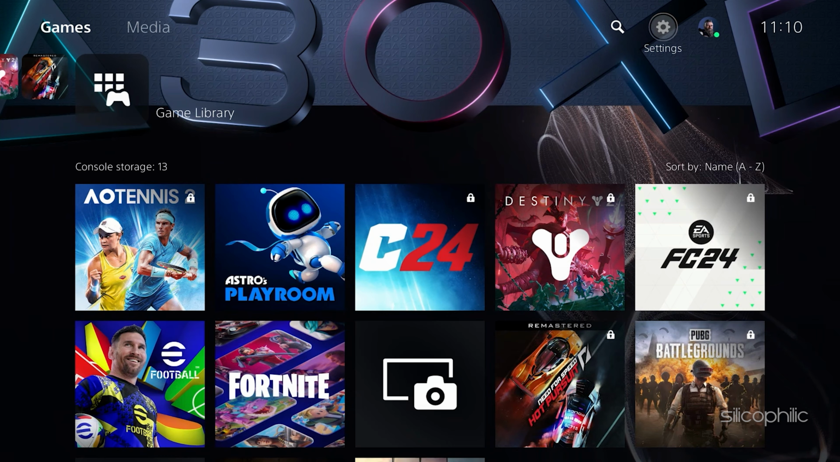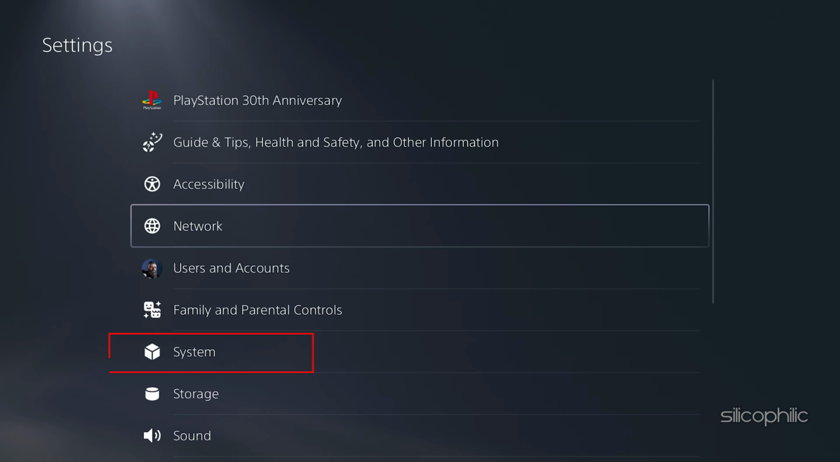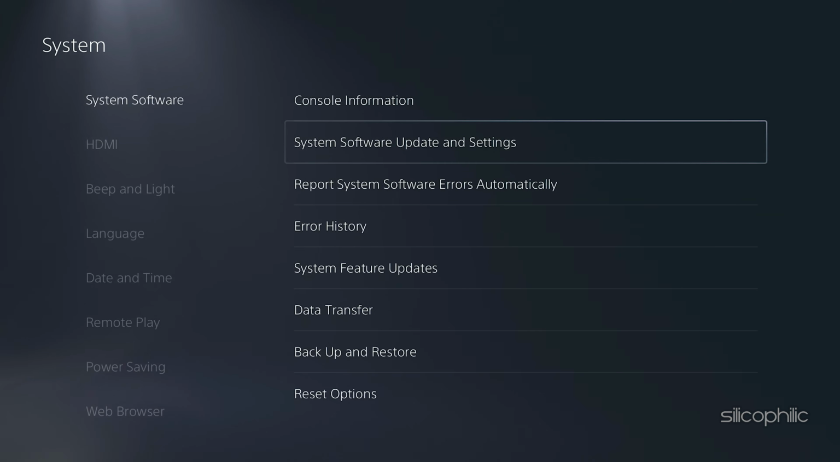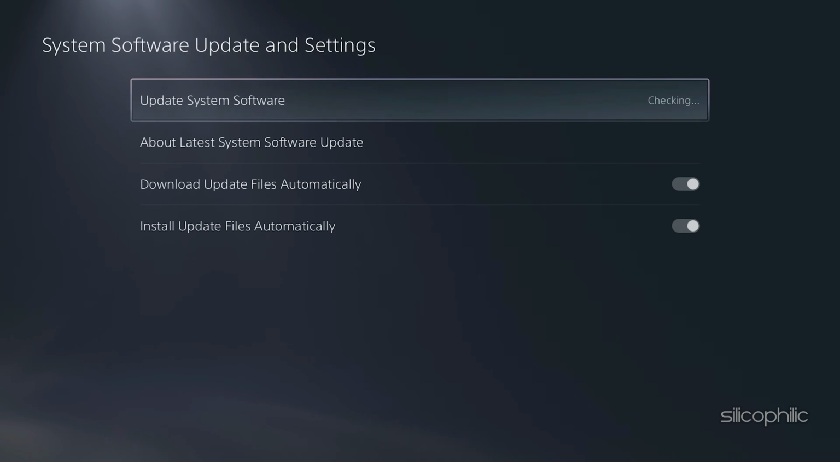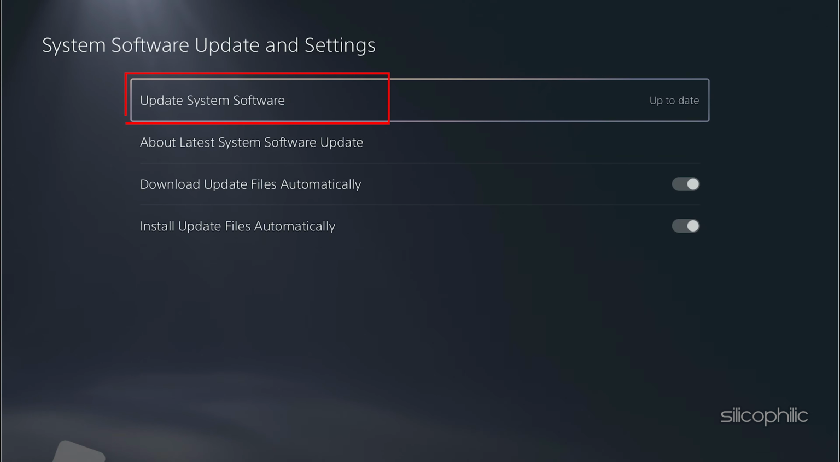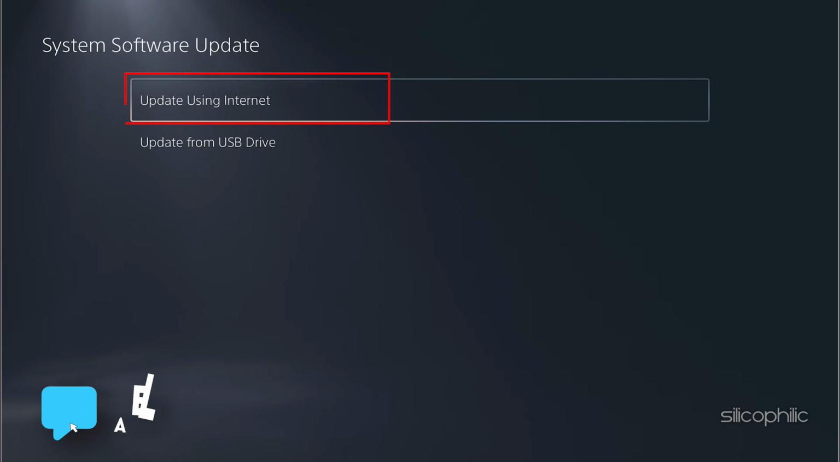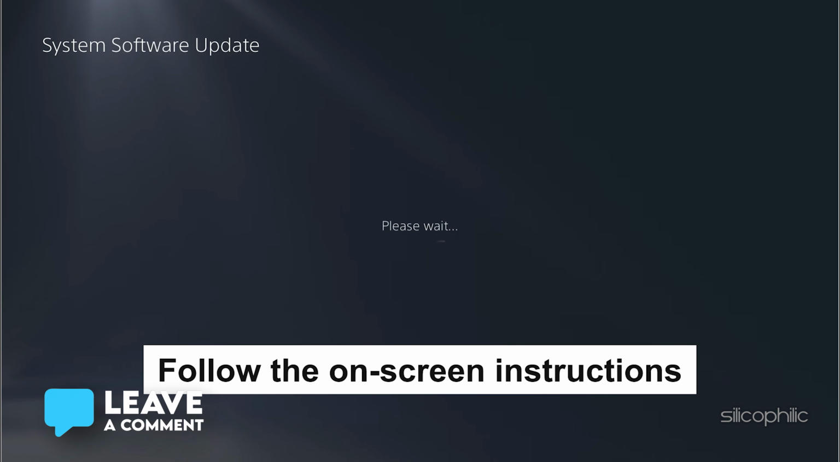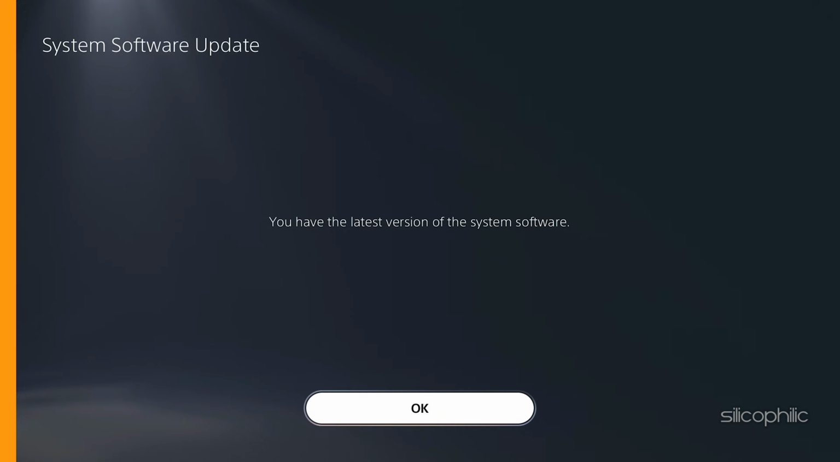To do that, navigate to PS5 settings, go to System, then from the System Software section, select System Software Update and Settings. Then select Update System Software and then select Update using Internet. Follow the on-screen instructions to download and install the latest update file.